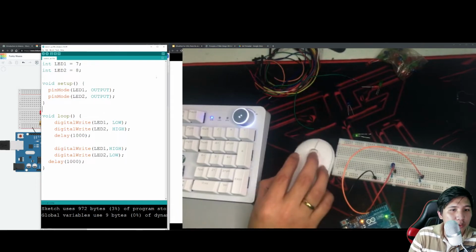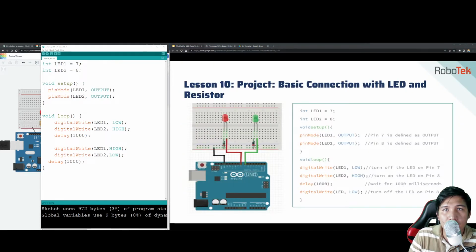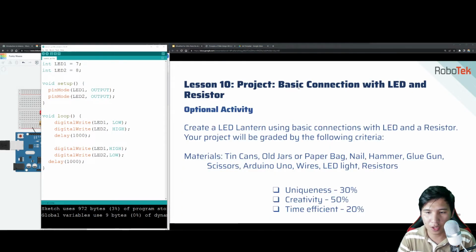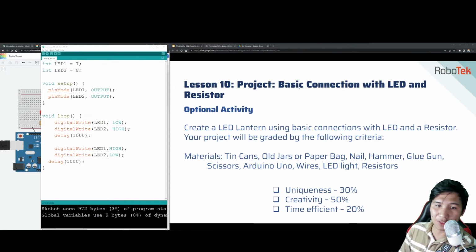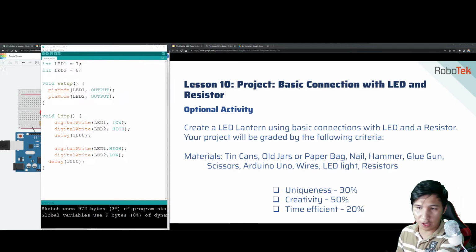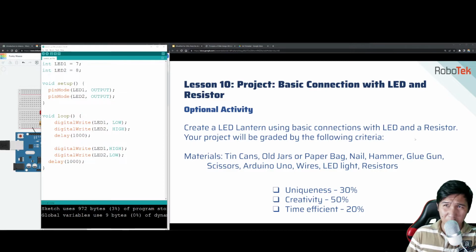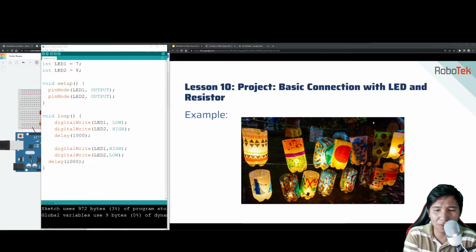Okay, sige. Let's move on to our next part. Discussion. Okay? This is only an optional activity. Pero basically, you can create an LED lantern using basic components. Ito. Di ba? And a resistor. So, your project will be graded by the following criteria. Pero hindi ito talaga yung activity nyo. Pero basically, you can actually create an Arduino-based project using this one.